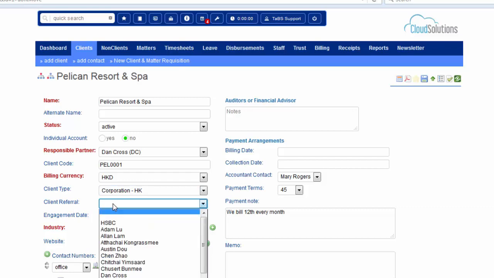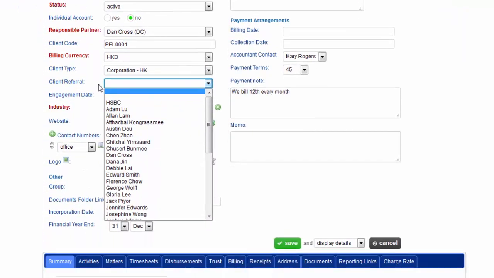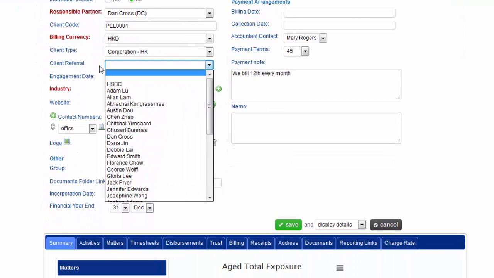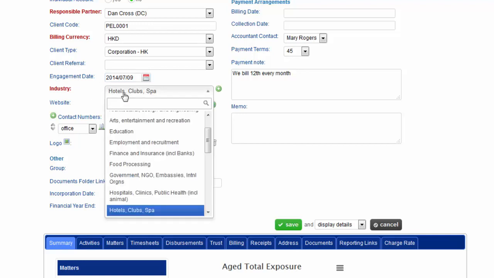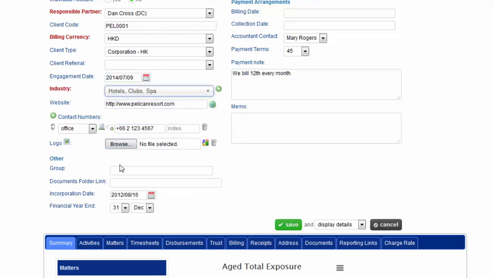We can track who referred this client to us, and there may well be within the partnership some bonuses based on those clients that are brought into the firm by a particular partner, so we can track that information. The date that the engagement started, industry they're in, their website, contact details. You can add as many phone numbers or fax numbers as you wish here. We also have the ability to define a group here, so if this company did belong to another group, we can link these two together, like Swire owning Cathay Pacific or something like this.